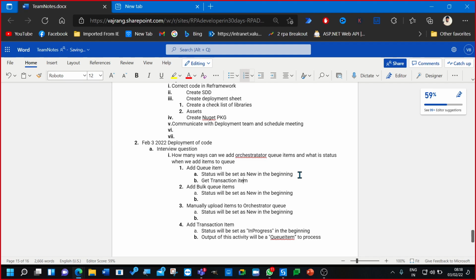So this is an activity again. We have add queue item and add bulk queue items, and get transaction item is for the queue. This activity will give how many items? One transaction item to process.